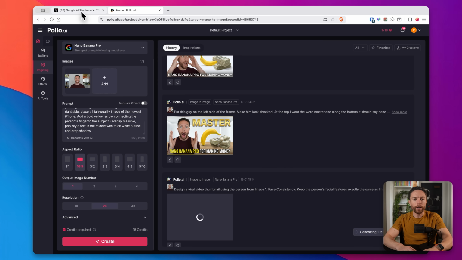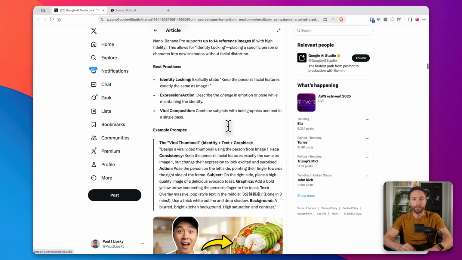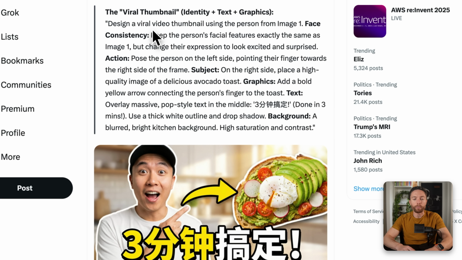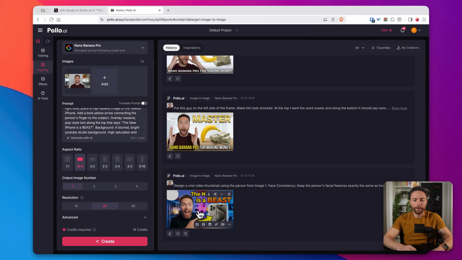So while that's generating, let's actually look at the prompt that was suggested by Google. So what they did here was they broke down each element of the thumbnail. The face consistency, we want the same face just with a different facial expression. The action, how the person is posed. The subject, what the subject is. In this case, in this example, it's this avocado toast. And the graphics, what text will be on the screen in front of it, and the background, what's going to be behind it. So here is the final result.